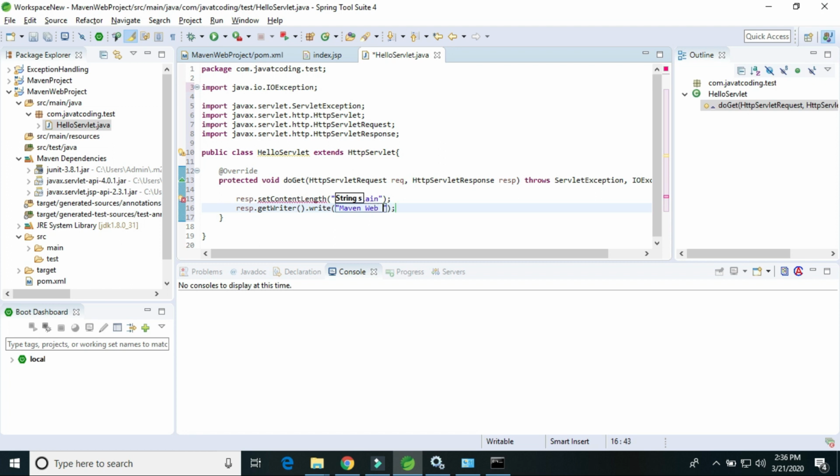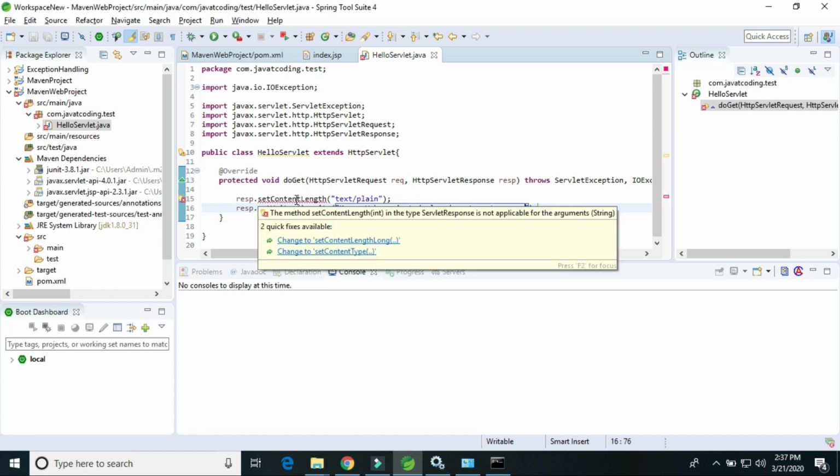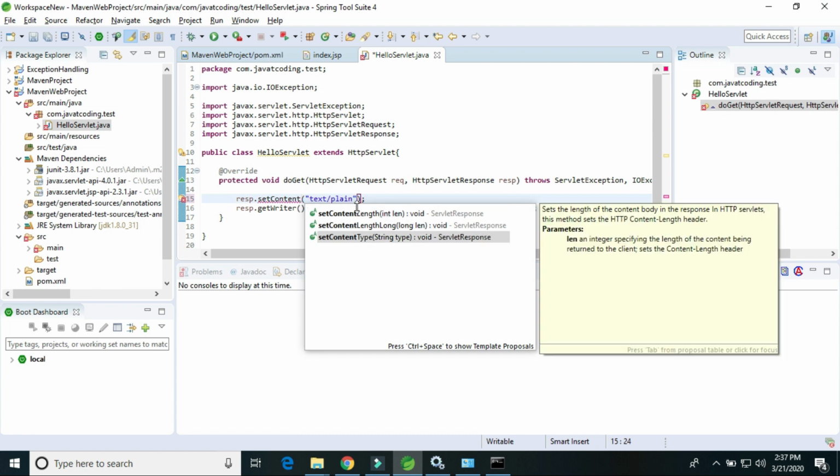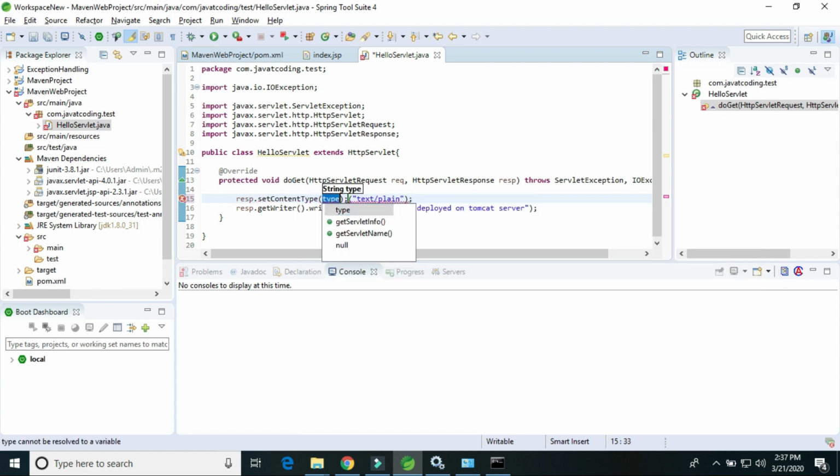Maven web project deployed on Tomcat server. Right, set content, not the content length, content type. Right, let's see. So HelloServlet.java, it's ready.